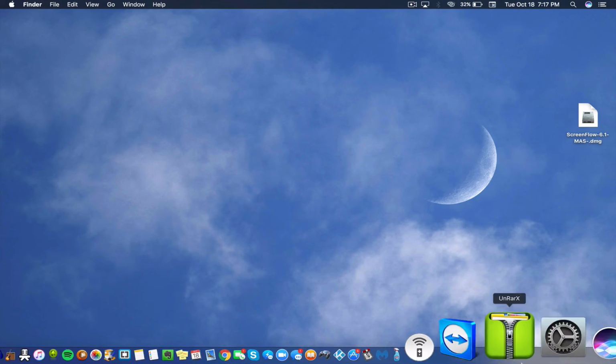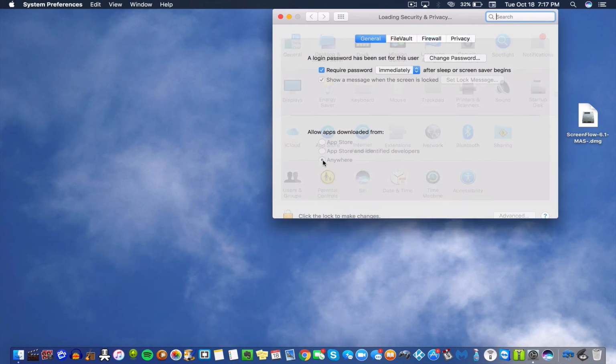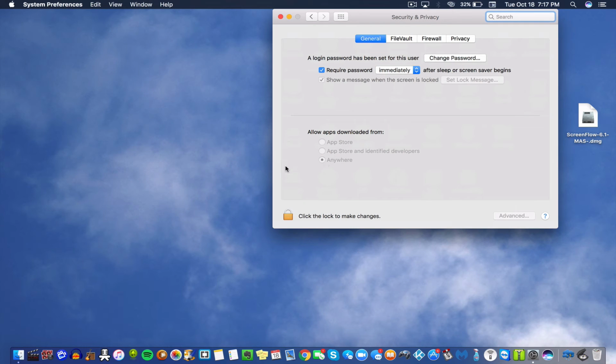Okay, so now we're going to go back over to System Preferences, back to Security and Privacy, and you should now see the option once more to allow apps to be downloaded from anywhere. So now you can go ahead and download your apps from wherever you want.